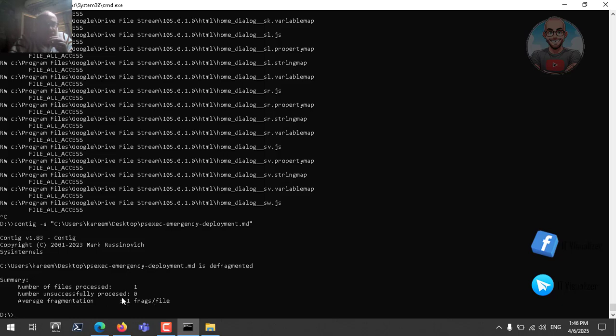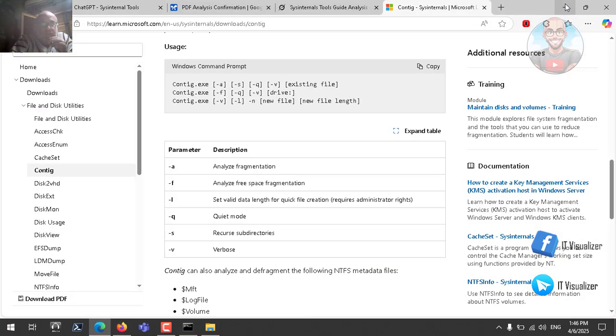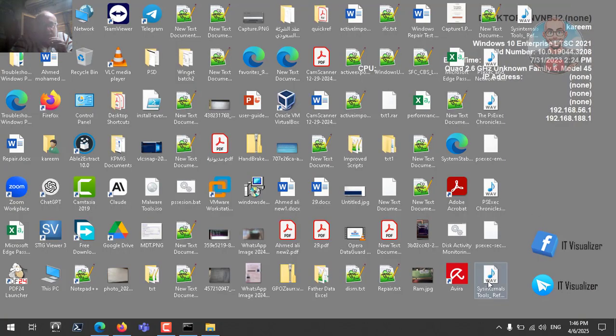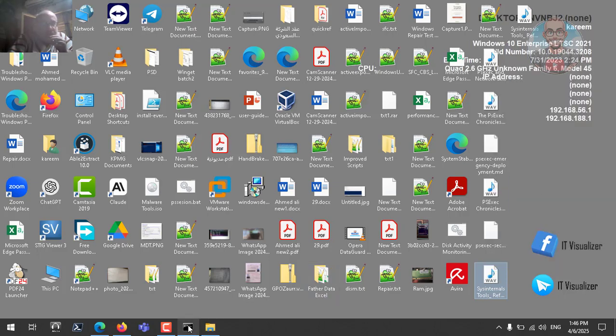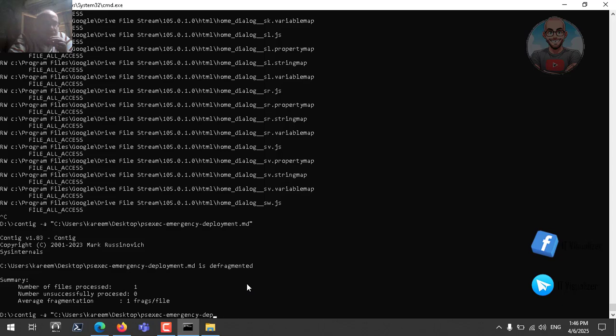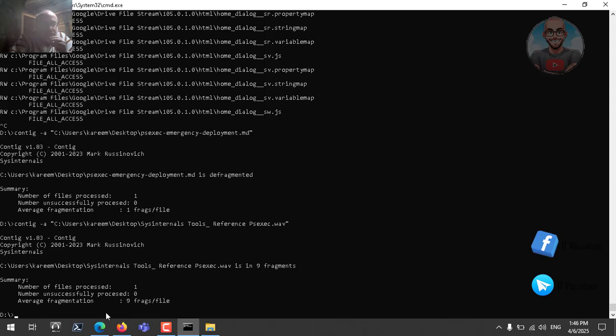So I don't think it contains fragmentation. Let me get, for example, an audio file. Maybe if I get an audio file, it can be fragmented. Let me try to get that. Just a moment. Here, copy as path, and let's see if it can also analyze an audio file. Maybe it is fragmented. 9 frags per file.